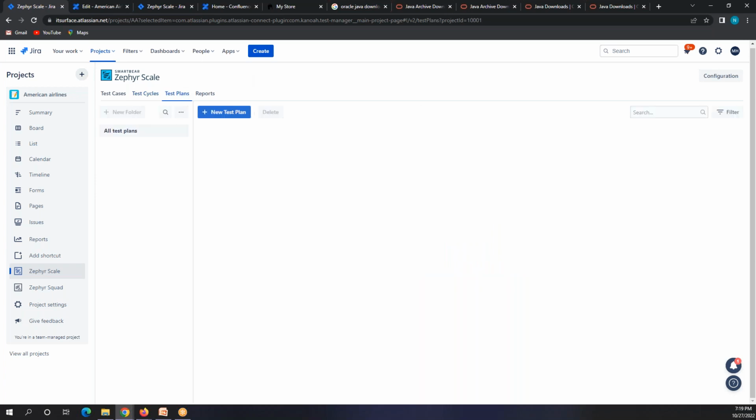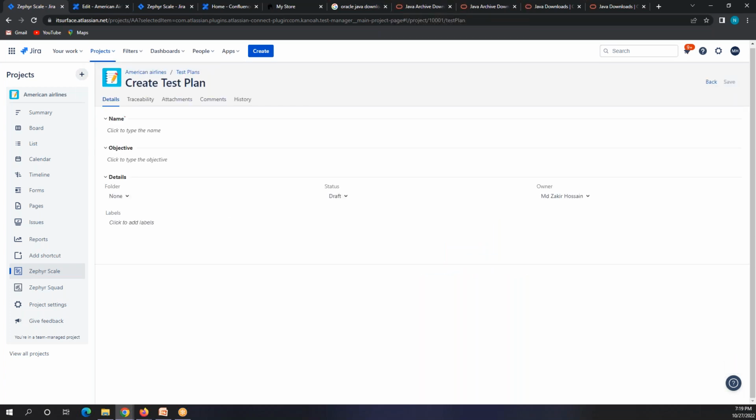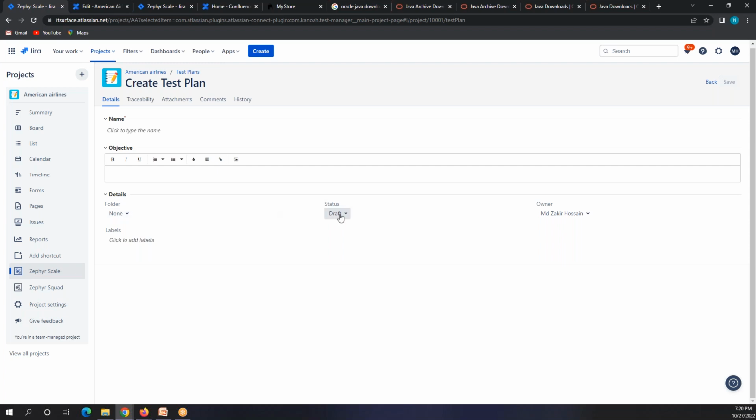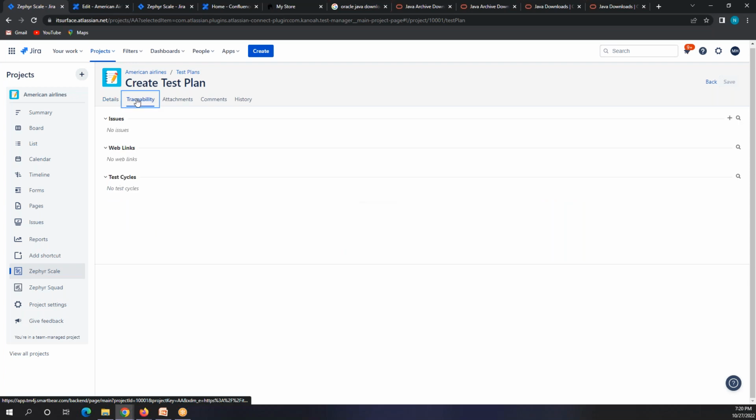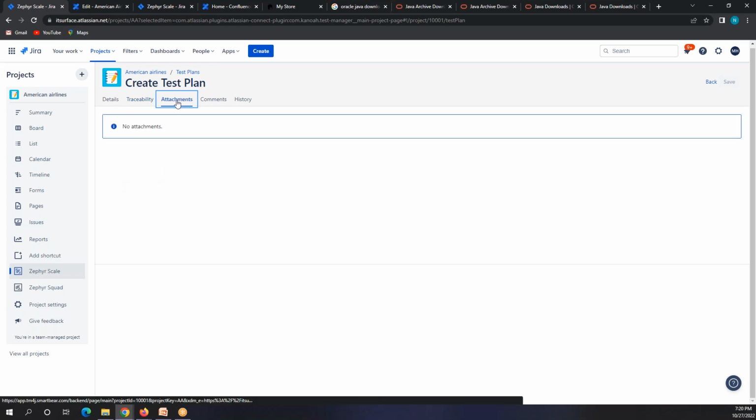Then the test plan. We already know what things we need to keep in a test plan. When you click on this new test plan, you will see something from here as well, like the name of this test plan, objective, some details here, and the status of this one. It's a draft because you'll be editing it, right? Then there is traceability, the link for this test plan, and attachments. If you have any attachment, in that case you have to add it.